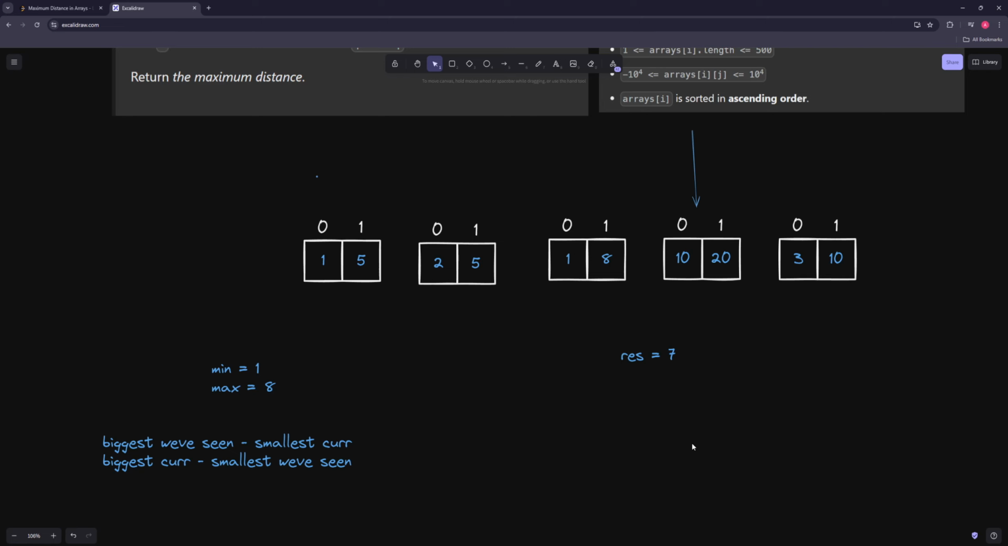Okay, next one. Biggest we've seen is an 8, smallest of the current is 10. So in this case, we just get -2, which wouldn't be good. And you don't even need to do absolute value here, because like I said, since these two are both above the ones we've seen, the answer will always be the bigger number. It'll be the second one. So we get -2 here, which is obviously smaller than this, so we don't need that. And the biggest current is 20, and the smallest we've seen is 1, so we get 19 there.